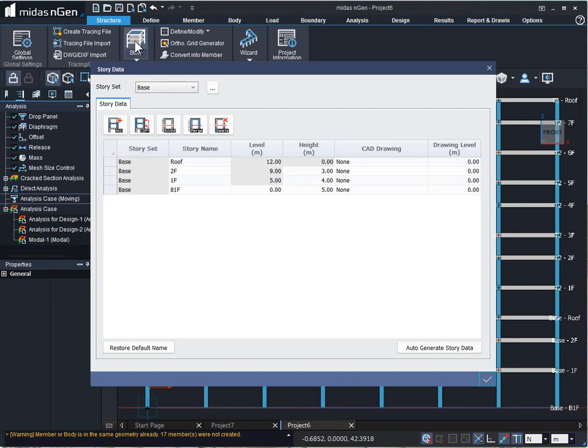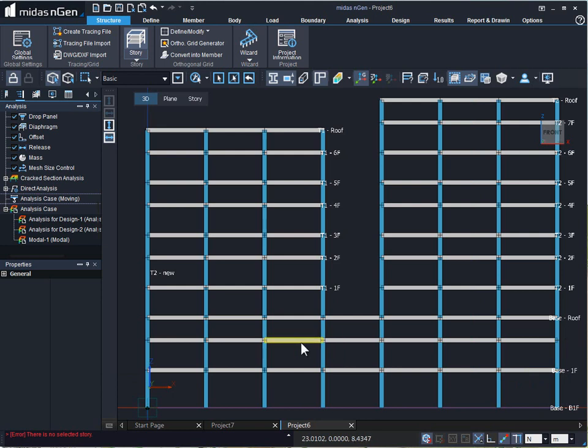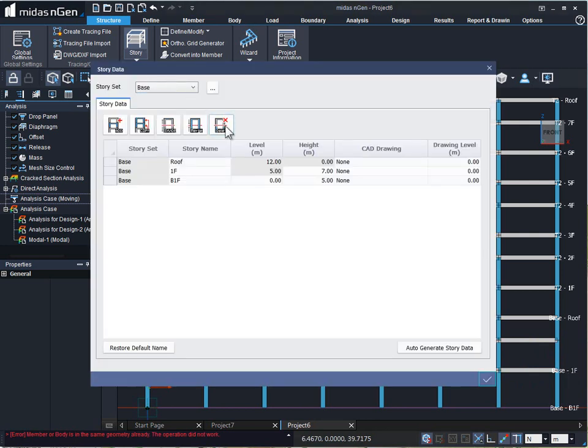Now let us see further how to merge stories into one story. This could be useful when a story is to be deleted without modifying the total height of the building. For example, we want to merge story levels 2F and 1F as one. So we select these two levels from here and click on merge. And then we'll click on OK to see that the base 2F level is now merged with the base 1F level.